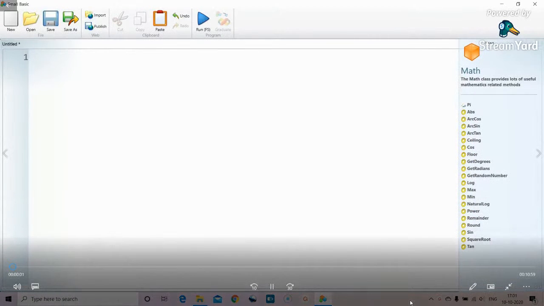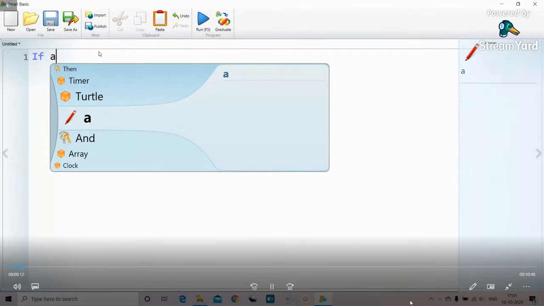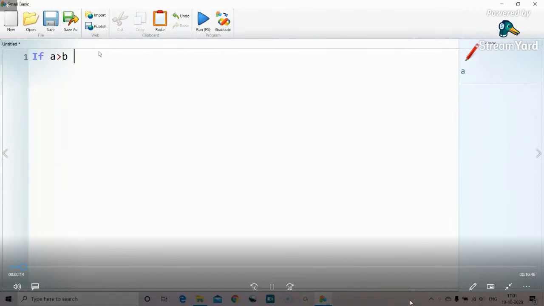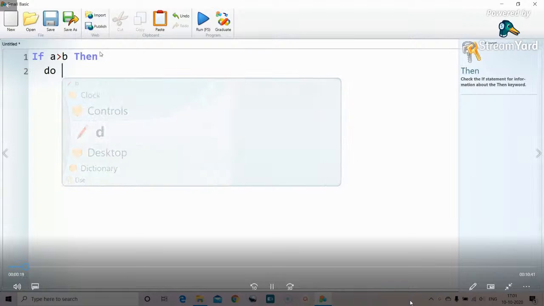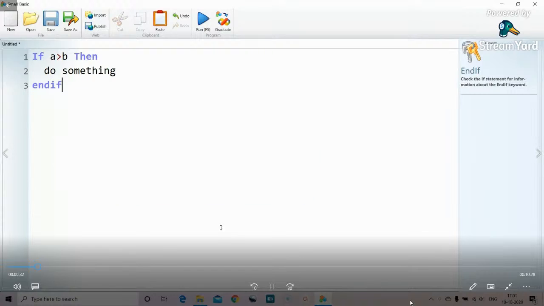In this session, we'll learn how to use the if condition in Small Basic. The general syntax of the if condition is: if, give some condition, a greater than b for example, then do something. Do something is not a command. Here we can give any number of lines of code that will get executed. Then we close it with end if.